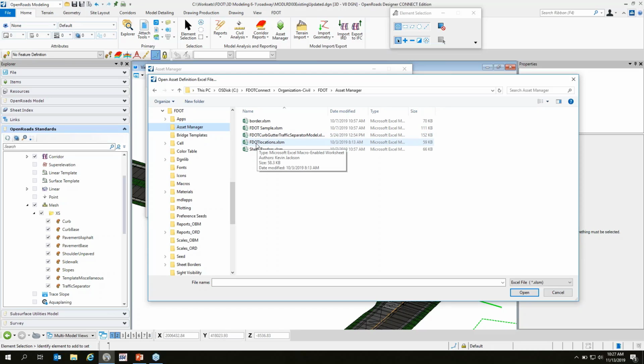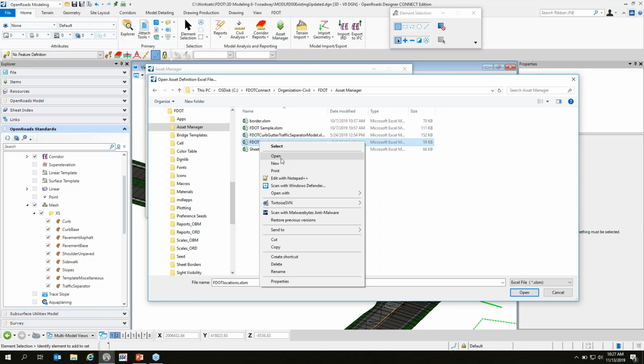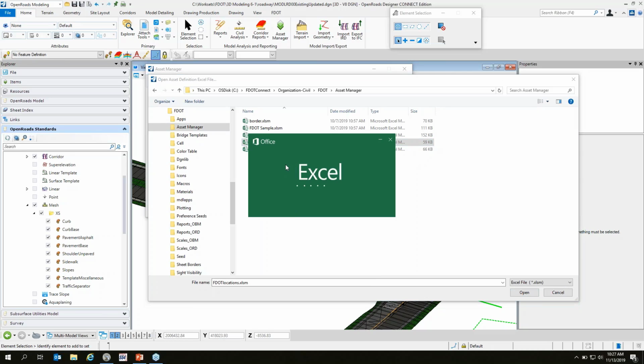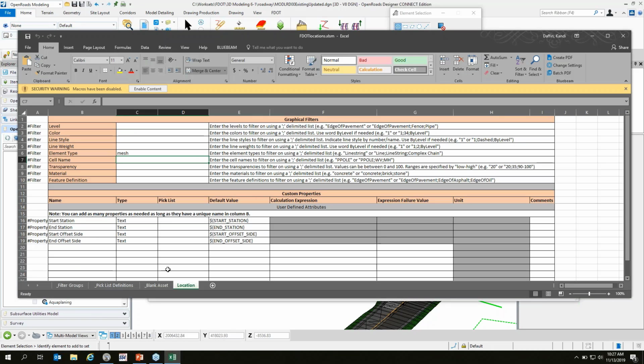I've set this one up, FDOT locations, and real quick, let me just pop that open, just so that you can see the spreadsheet and what it looks like. This is the Asset Manager database. This is how we define an item type outside of the native OpenRoads Designer Connect tools. And this can be applied through Asset Manager. For this one, it's very simple. I just have the start and end station.